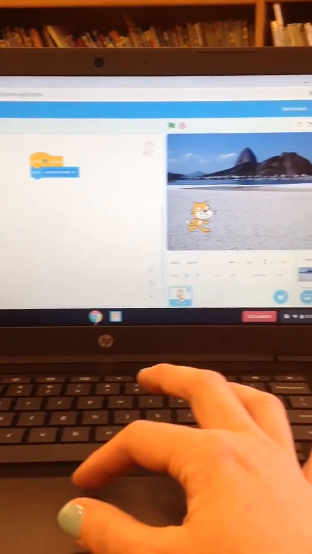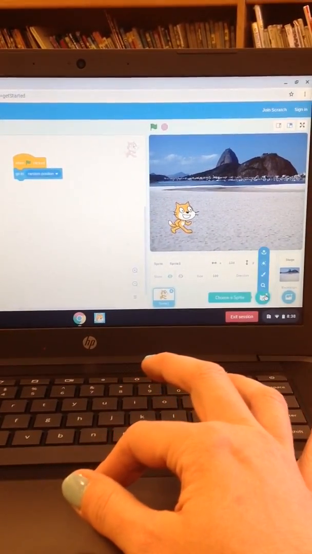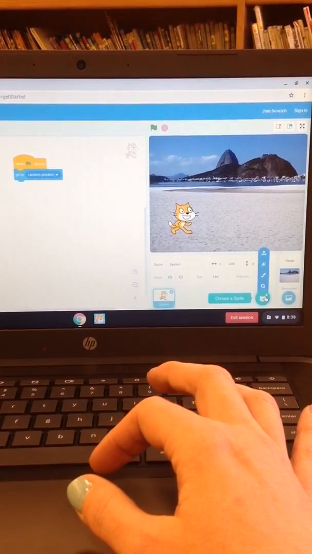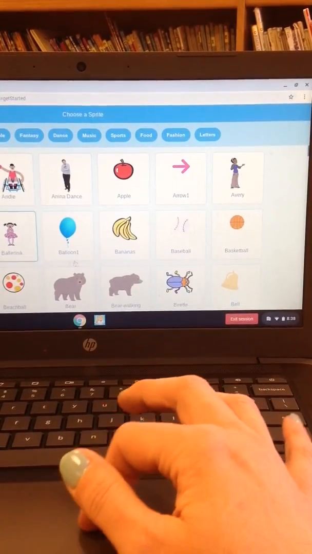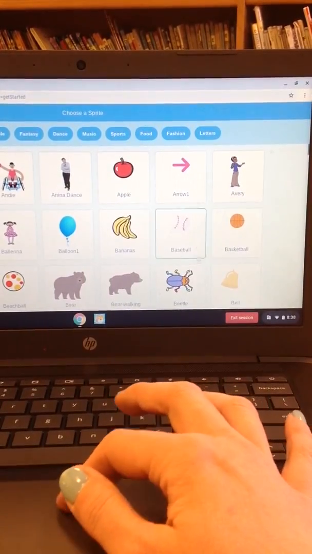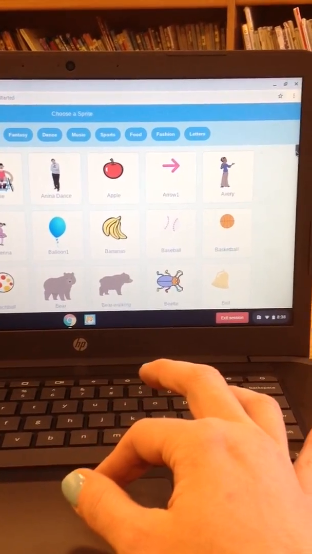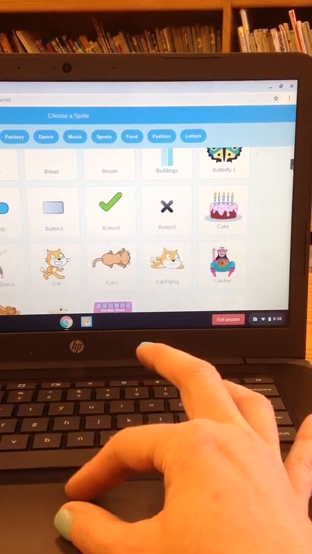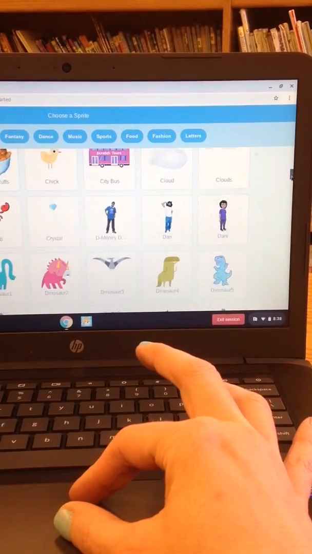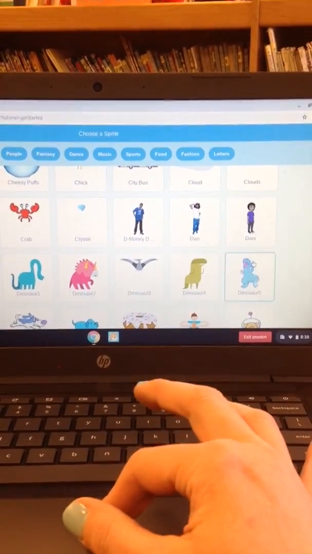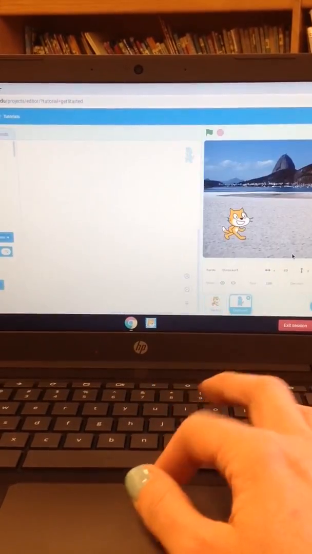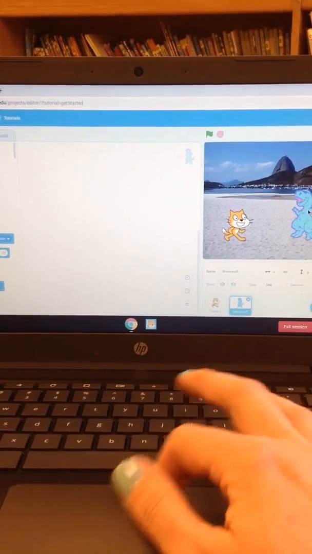And yes, by the way, you can add characters. That's right here. You can add other friends for your sprite, other characters. There's many different ones, as you can see. So you can add a friend for your character. Why wouldn't a dinosaur want to be on the beach, right? So I'll add the dinosaur.